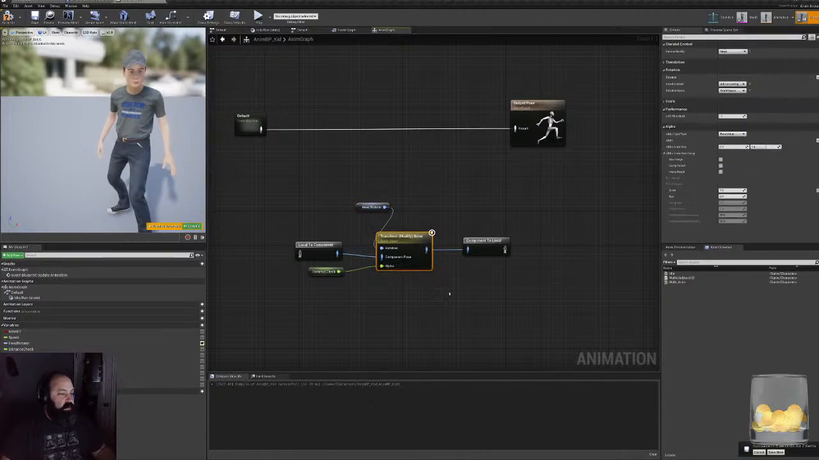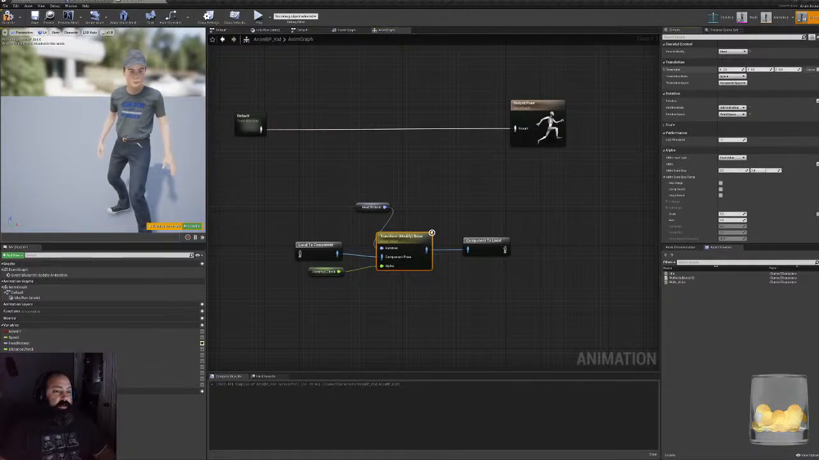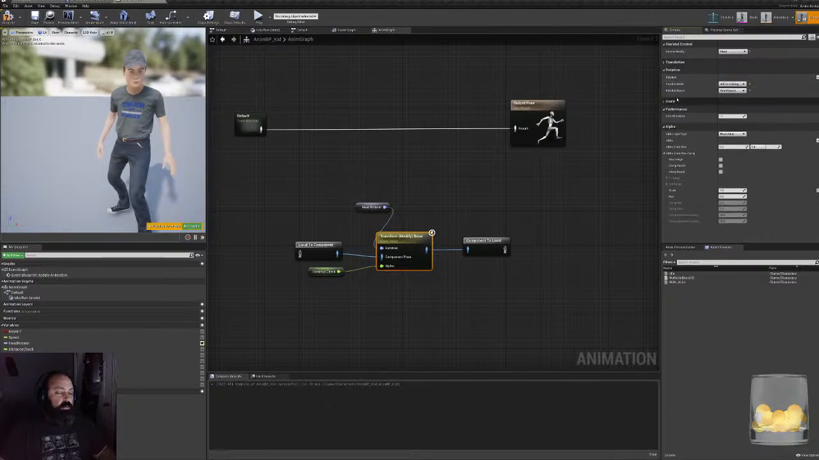So I've got a transform bone node here. The transform bone node is going to take one of the bones in the character and it's going to transform it. And right now I have the translation turned off. I don't want to move the bone. And I've got the scale turned off. I don't want to scale the bone. I just want to rotate it. So I have some rotating here.